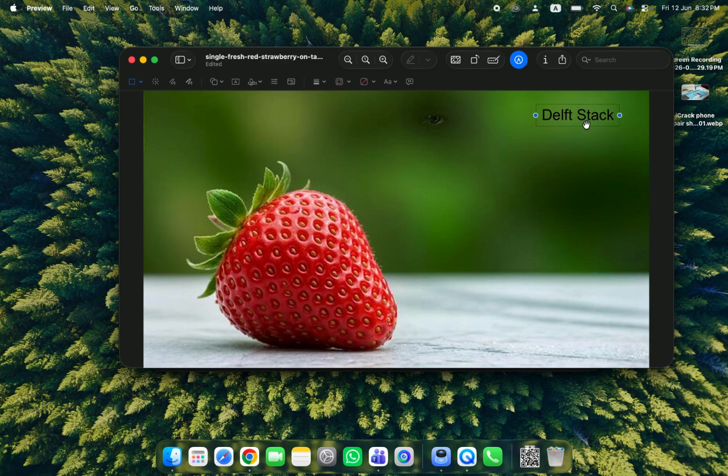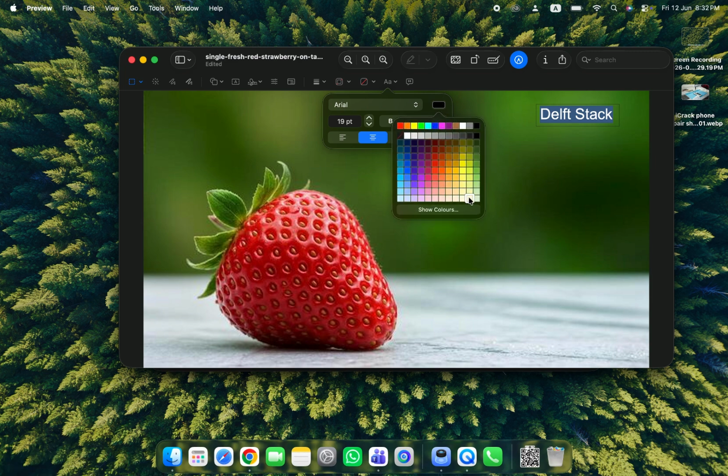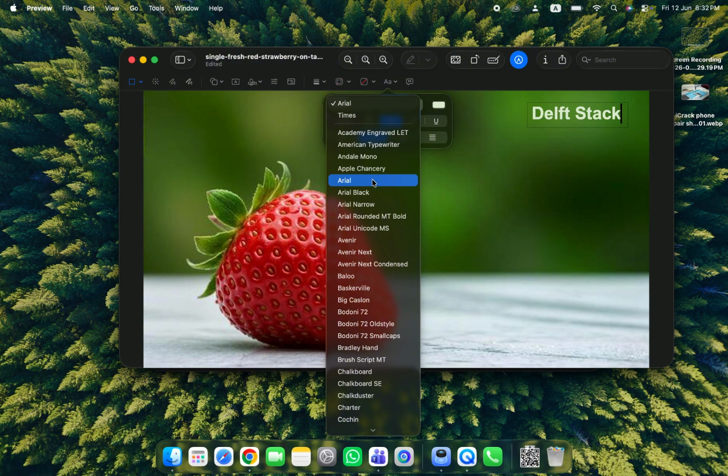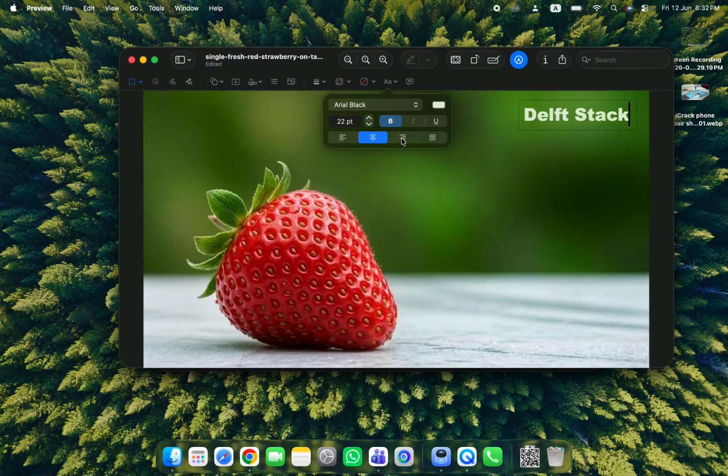If the text is difficult to read against the image, click inside the text box and press Command+A to select all the text. Then use the formatting options near the top of the preview window to make adjustments. You can change the text color, add a background color, or increase the font size to make your message stand out more clearly. You can also switch to a different font, apply bold or italic formatting, and resize the text box if your text needs more space.